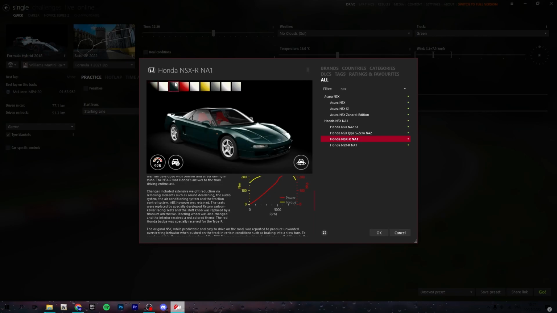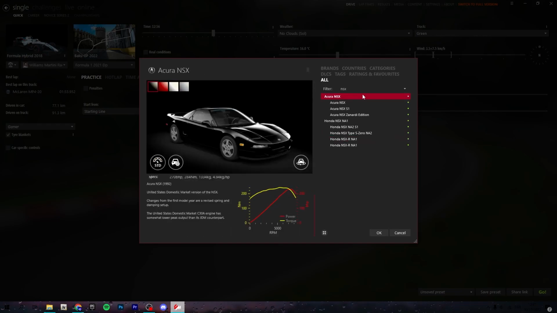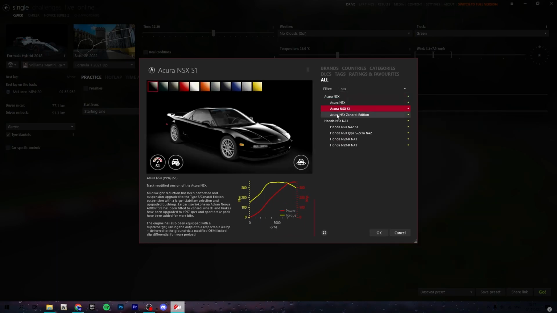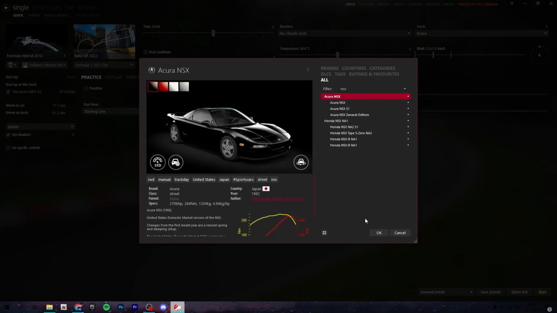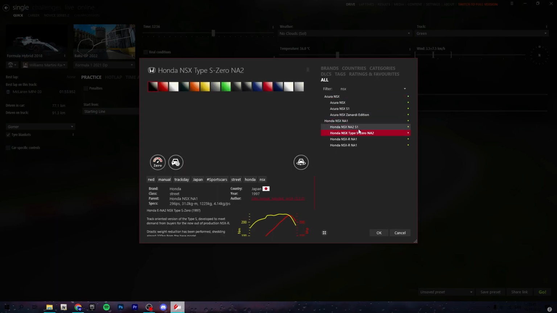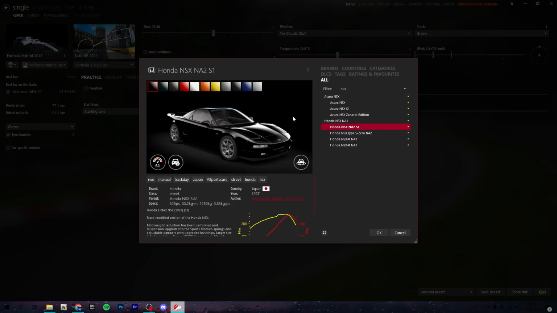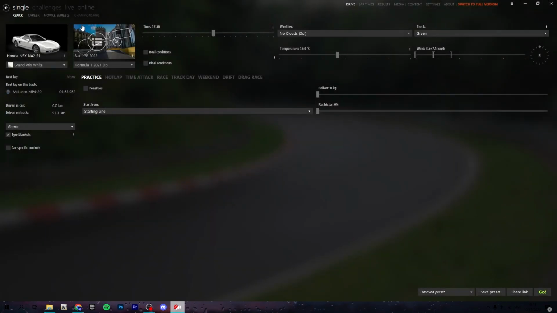And then you can also change the colors if you want to do that. And on the Acura NSX, you have that as well here. That's it for the cars. I'm gonna choose one of these. Let's take the NSX NA2S1 in white, and I'm gonna show you guys in game with every one of these mods. But let's move on to the next thing.